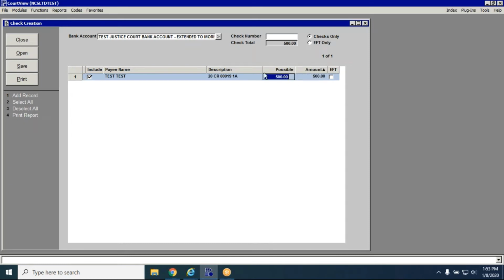This possible is showing us how much can actually be generated off this check detail, and the amount is showing us how much this check detail is actually going to be printed for currently. That's a little confusing. Sometimes these amounts are not going to be the same. There are times where the system will group together same payees with check details into one check detail. It does that so that the system isn't trying to print out multiple checks for a single payee. It'll just group up all that money together and print a single check.